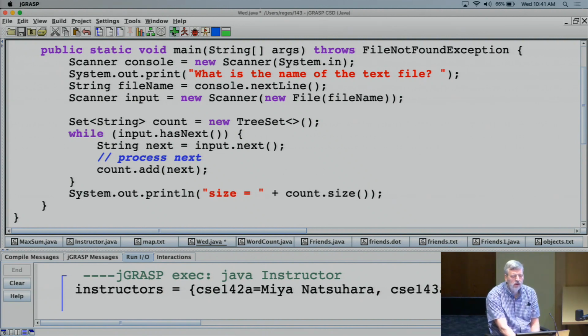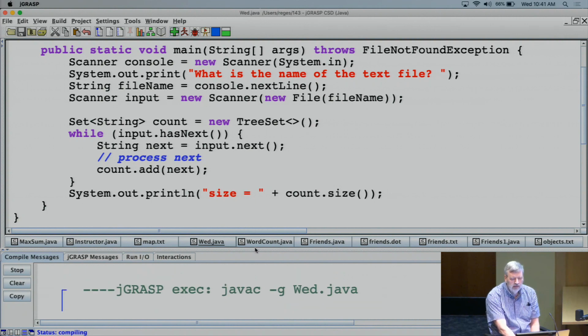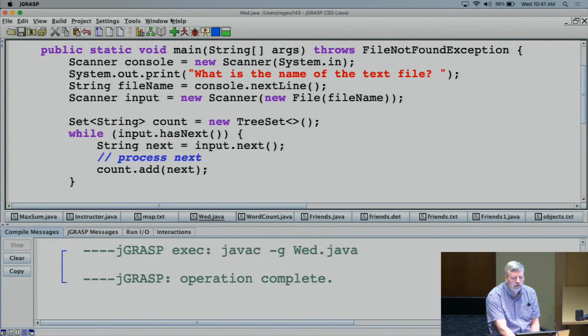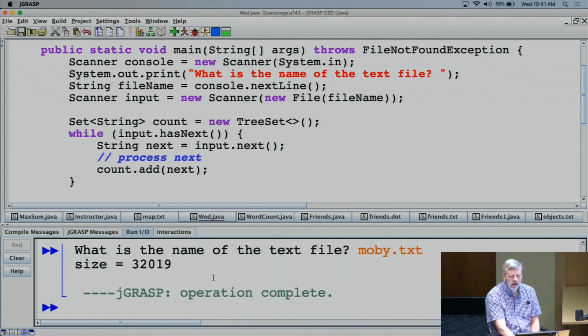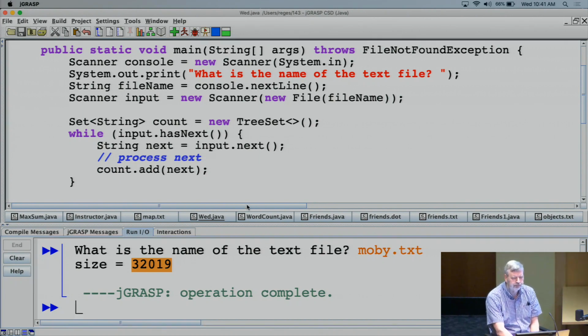So let's go ahead and compile, and you'll see a little more. We can scooch it up a bit. I'll say moby.txt is what I want it to use. And it finds that there are 32,000 unique words. So over 200,000 words, but only 32,000 when you get rid of duplicates.